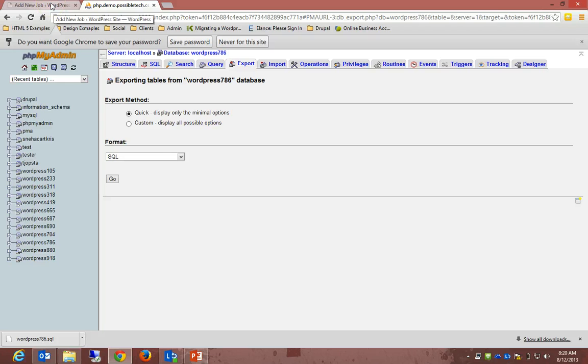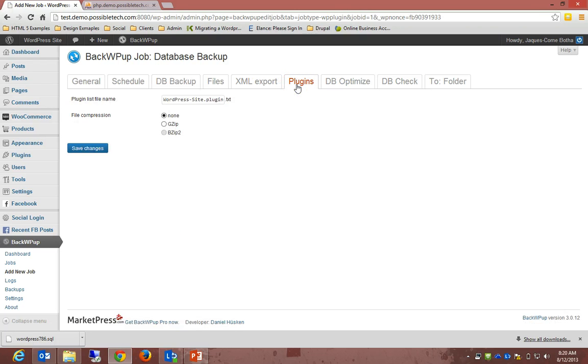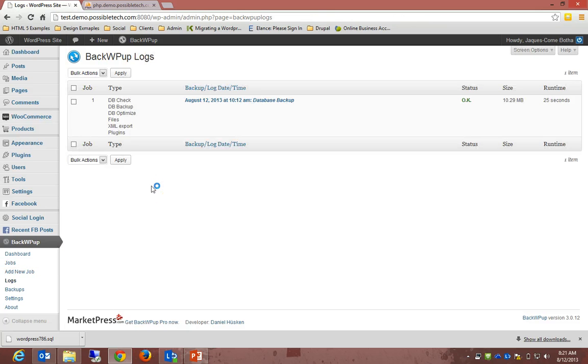So that is in essence how to back up your WordPress site. You can have a plugin like this that does everything for you, or you can do it manually like that. When you go to your plugin section, that's another important thing: you want to make sure that your plugins also get saved properly, and you can change the actual extension of that as well. So in essence, there are a lot of settings you can change with this specific plugin.